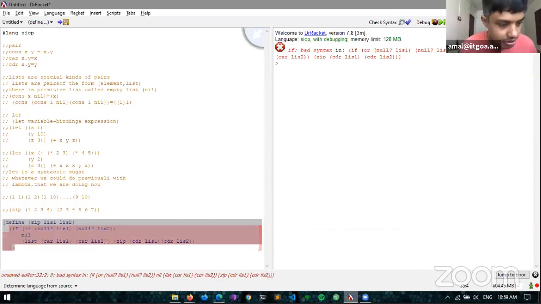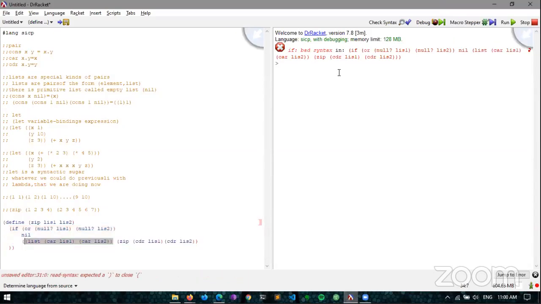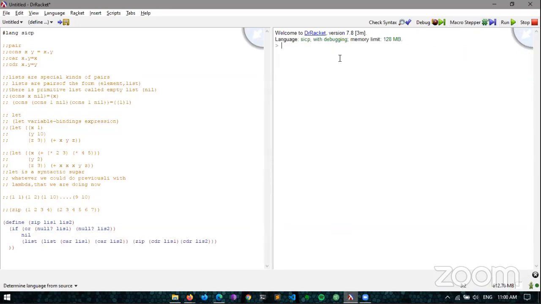Zip of list 1, list 2: if list 1 is null or list 2 is null, return nil. Previously I have given it like this. When I run this, the output list comes out like that. So I think I have to make a small change here.